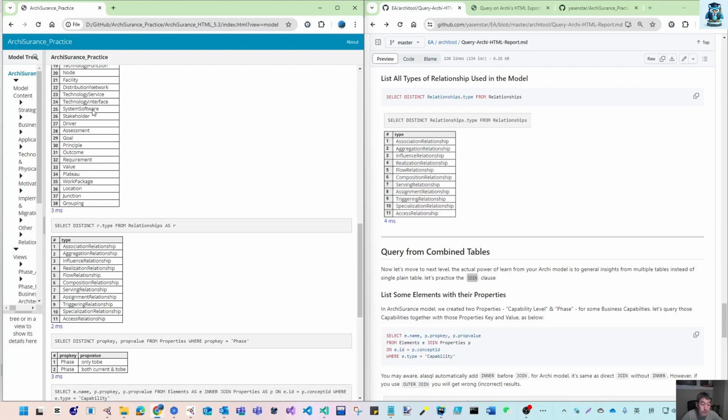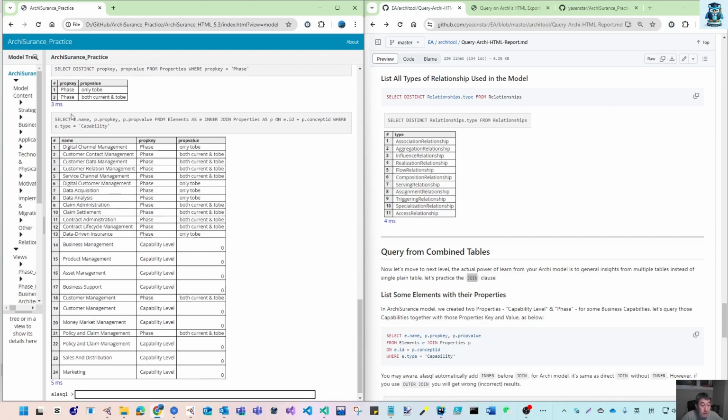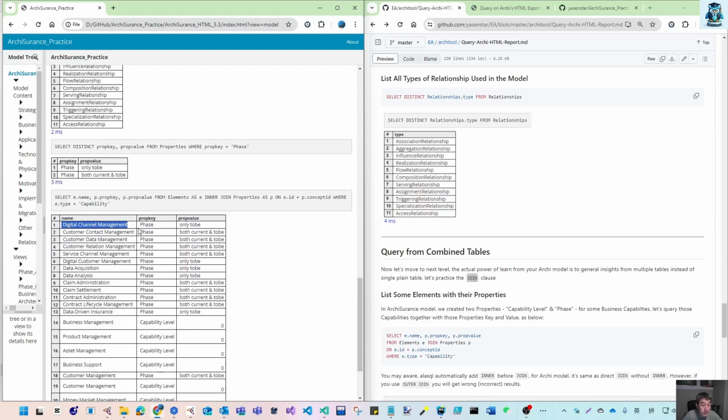Then enter. So you will get our list: the name coming from the elements table, and the key and value coming from the property table. In the backend, it joins every line having the same elements ID to the property ID, or we call this concept ID. Then this element's name, where the type is capability, and we assign this phase only to be a property.